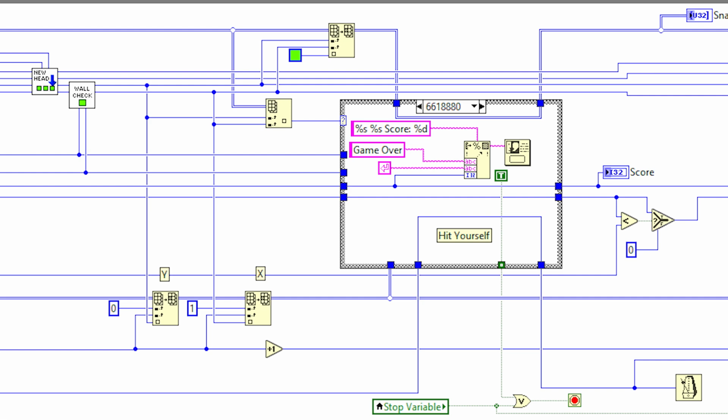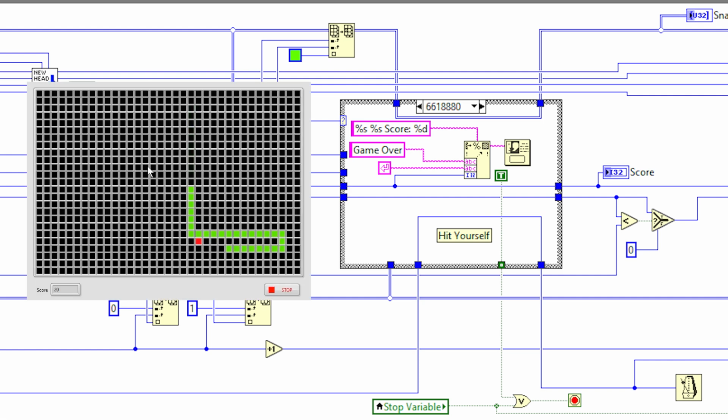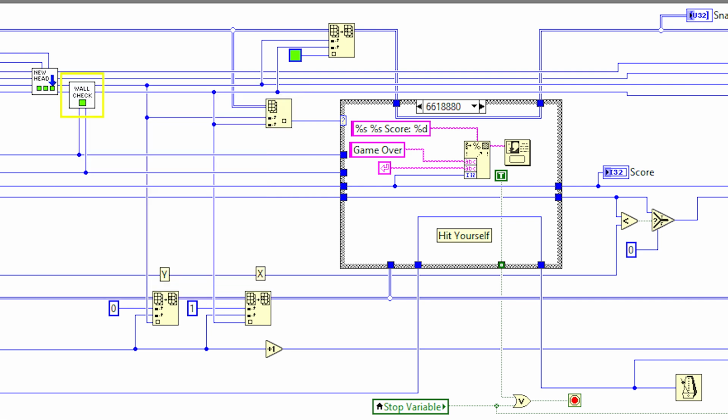The game checks for collisions on every frame. If the snake's head intersects with its body or a wall, the game ends. This is checked by the wall check and hit yourself logic fields. This is a crucial part of the game loop to determine if the player loses.